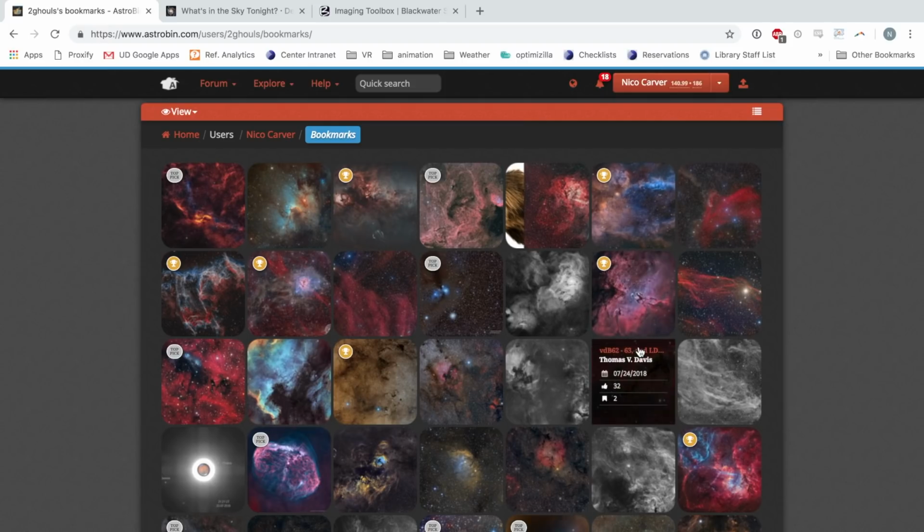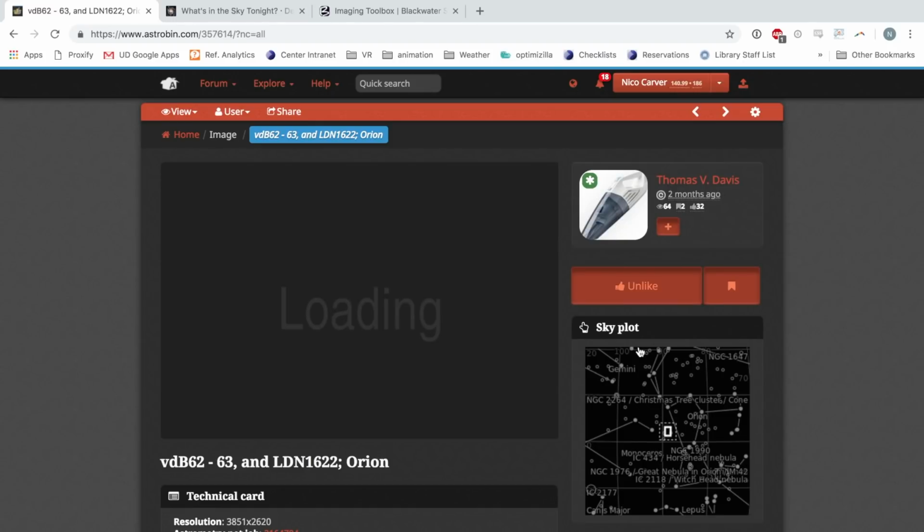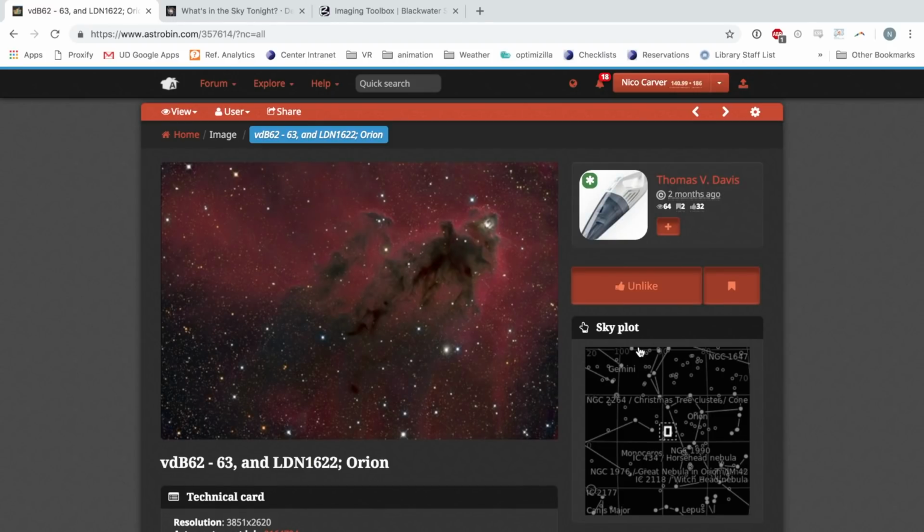So this is just one of the aspects of the site that I really like. I can then remember, for instance, this I know is somewhere in Orion, I think. Yeah. And so I want to come back to this little Boogeyman Nebula and do it this winter, but I'm going to put it in my bookmark so I remember when I get to that season to come to this object. So that's one way I use the nice browsing capability in Astrobin to remember things, by adding them to my bookmarks.